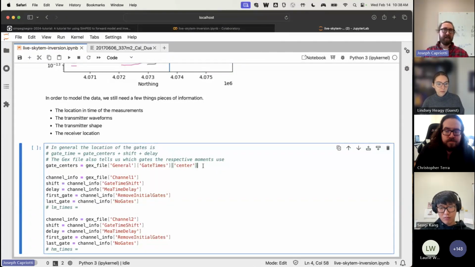Now these are the base times of this data that's recorded. Each channel has options where you can shift these, scale them, and move them around. But in general, the time for each of these channels is going to look something like the gate centers plus a shift plus some sort of delay.